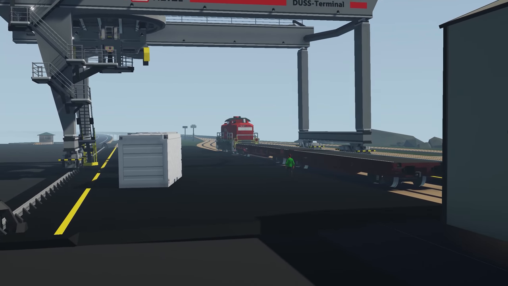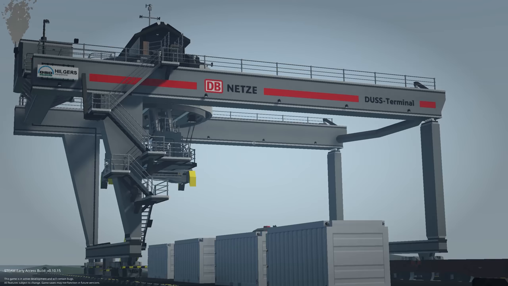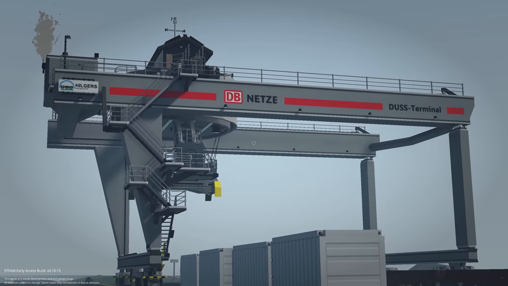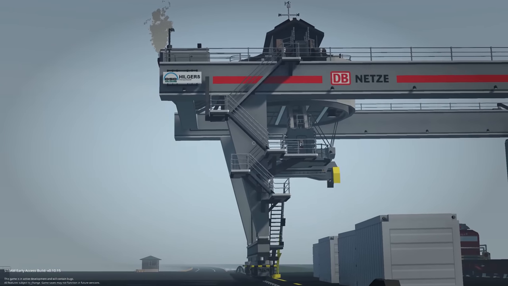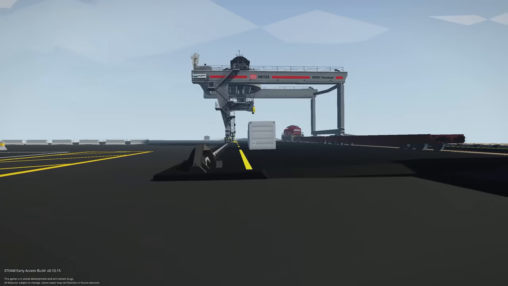So that all said, let's get straight into it and get started looking at this crane. Spawning in the crane, you can see this thing looks absolutely gorgeous, really nice. I love the attention to detail, the logos. It just looks really cool.